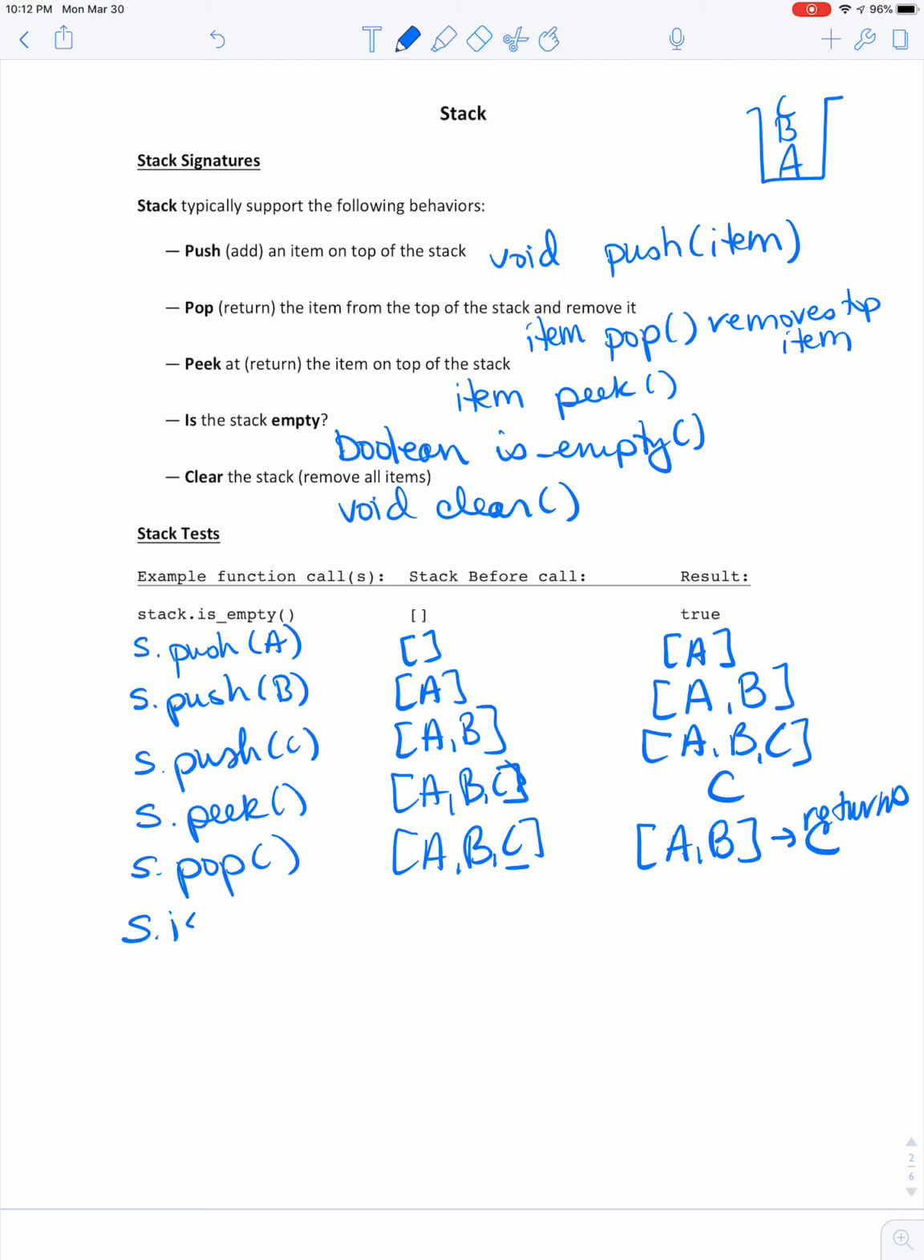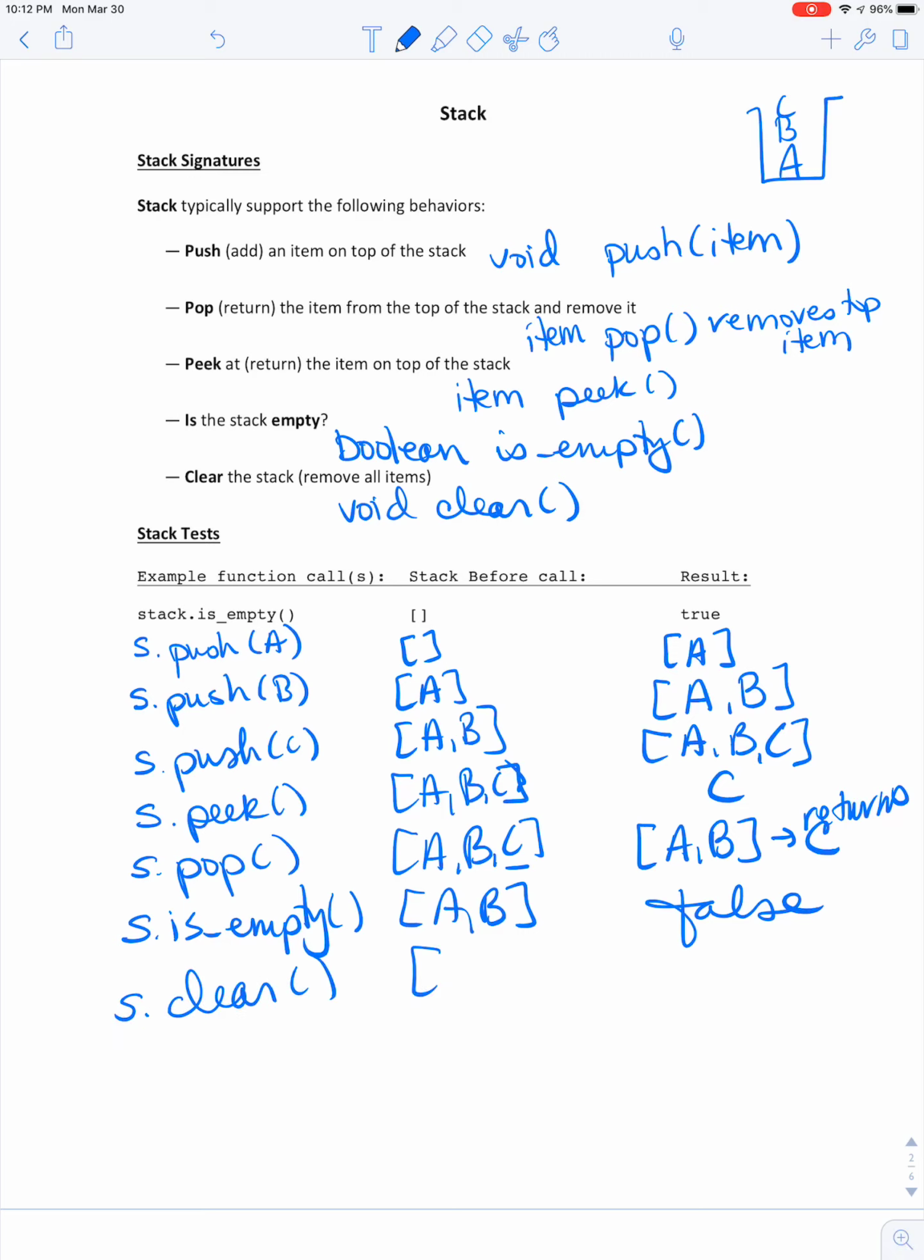Let's test to see if it's empty. It still has two elements in it, so this is going to return false. And finally, let's clear it. Let's clear our stack. We started with AB, and then we're going to have an empty stack.